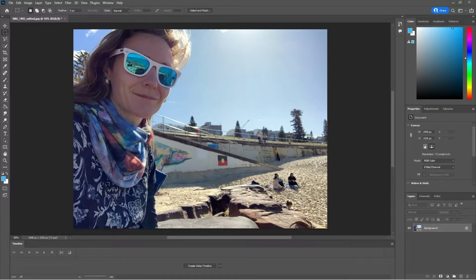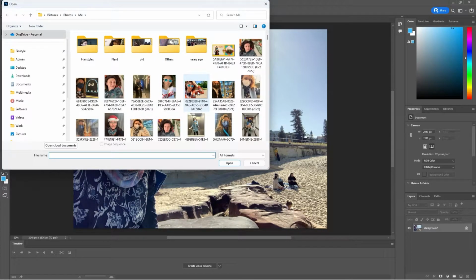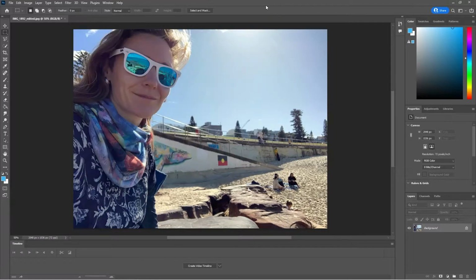In this video, we are going to see how to blur the background of a picture in Adobe Photoshop. First of all, you have to open a picture. So you can go on File, Open, and you select a photo. From here, then you click on Open, and you will have it here.